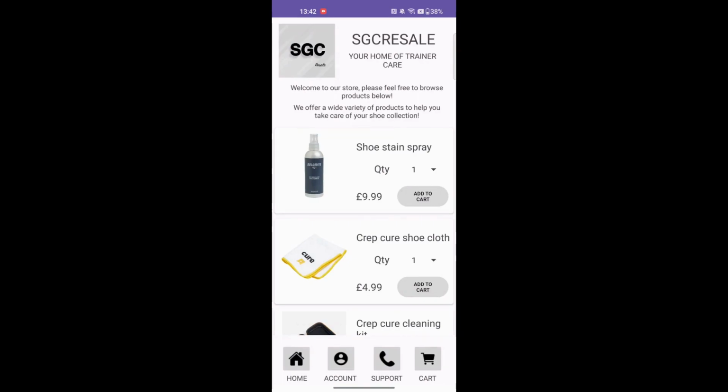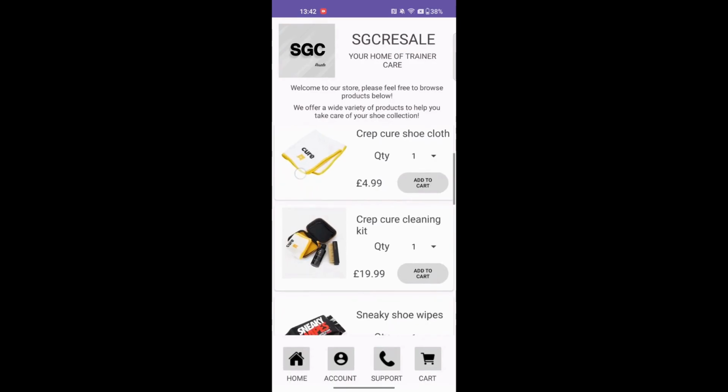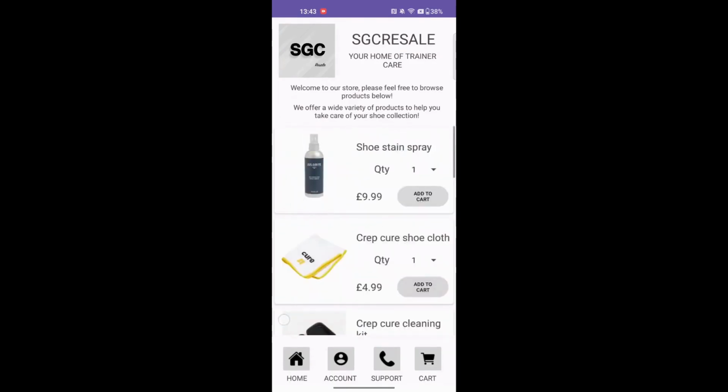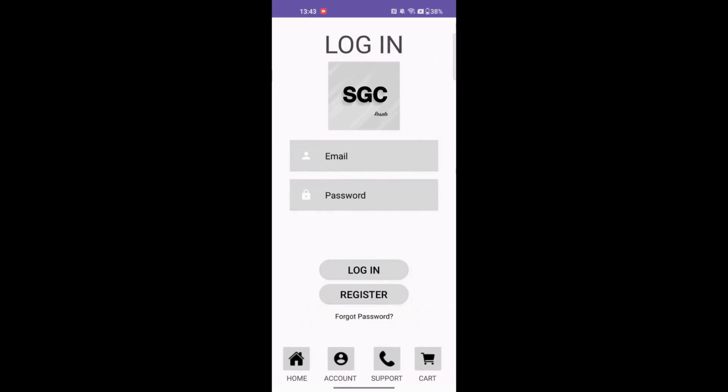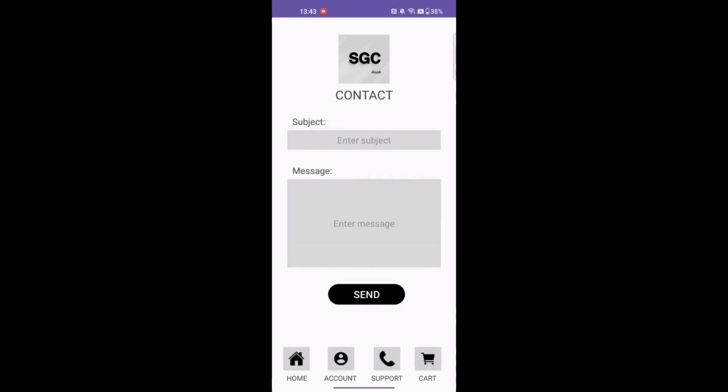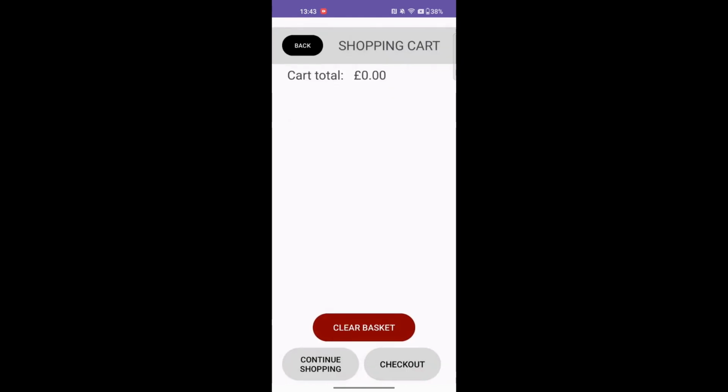So if we start off on the home page, we've got all the different products here. We go into the account. You can log into your account, register and change your password. You've got a support function here where you can submit a message to the support team. Then you obviously got your cart and checkout.